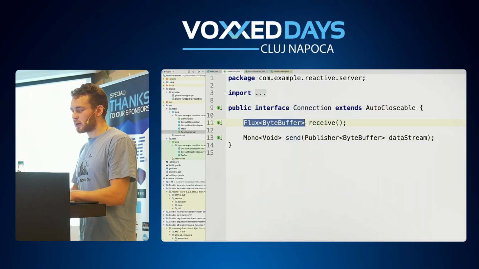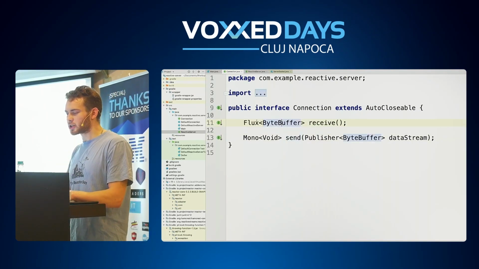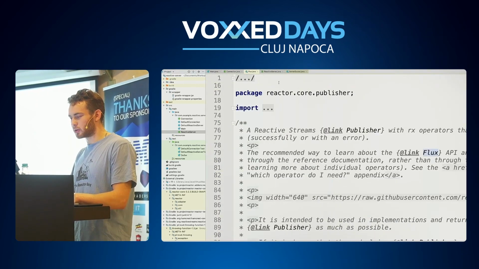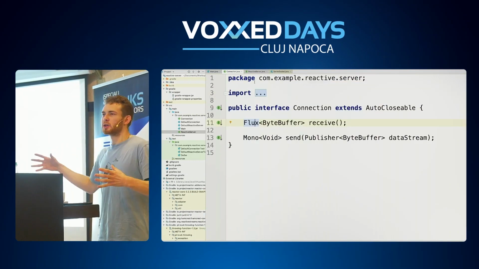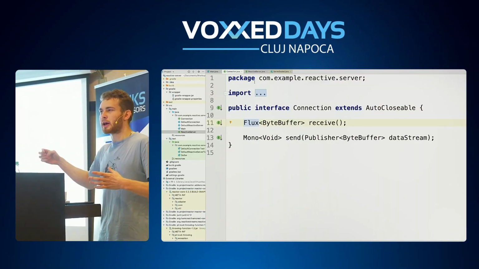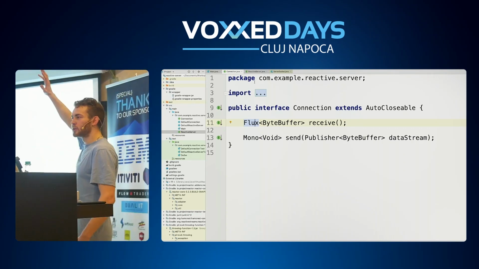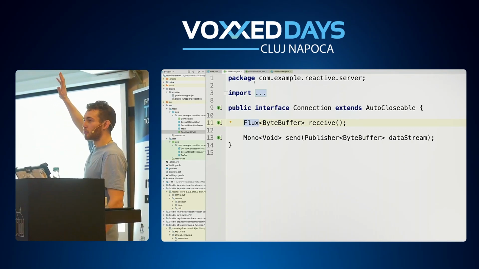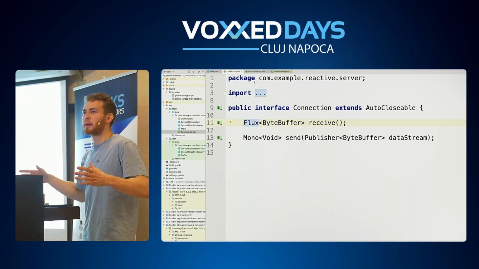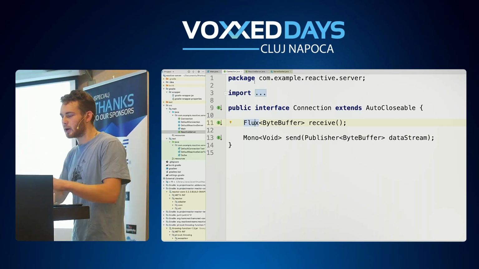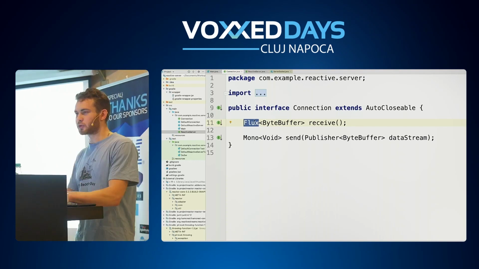As you can see, here it returns something called Flux. Flux is a part of Project Reactor, so it's Reactor Core. And Flux is a stream of data. So it's an asynchronous non-blocking stream. Like for example, in Java 8, we have the Stream API. Have you ever worked with Stream API? I guess everyone worked with Stream API in Java 8. So this is similar to Stream API, but it's asynchronous and non-blocking. So this is the approach and class which is offered by Project Reactor.